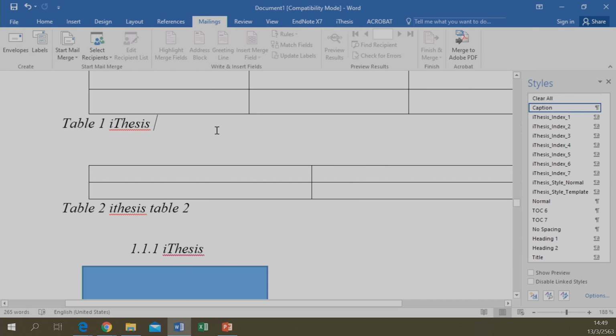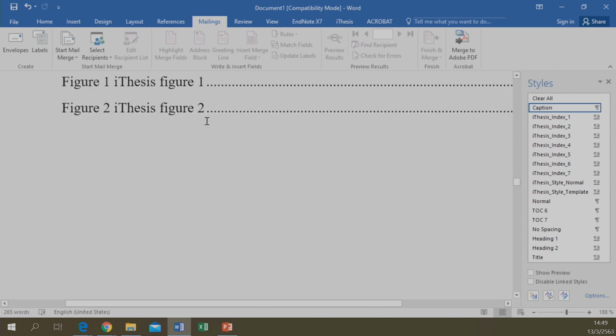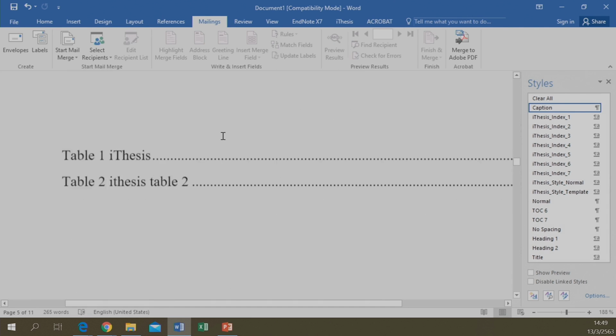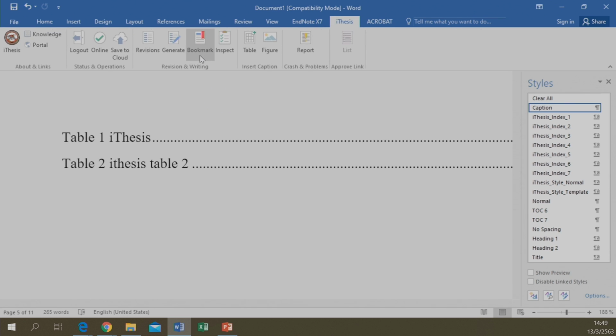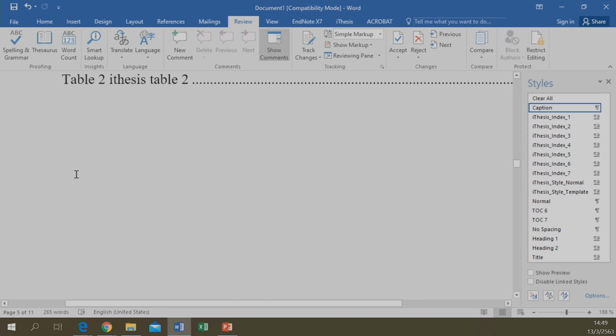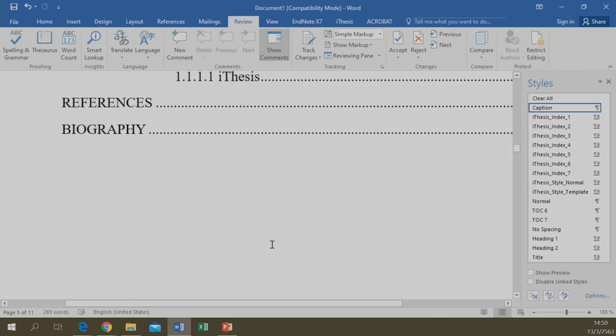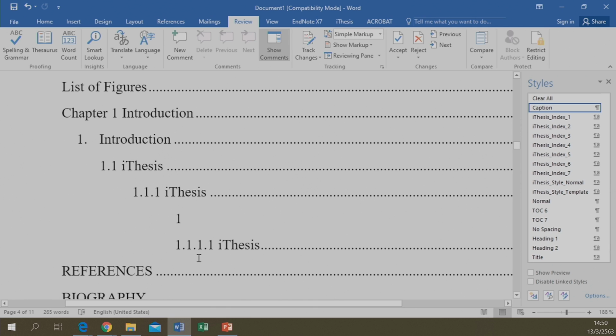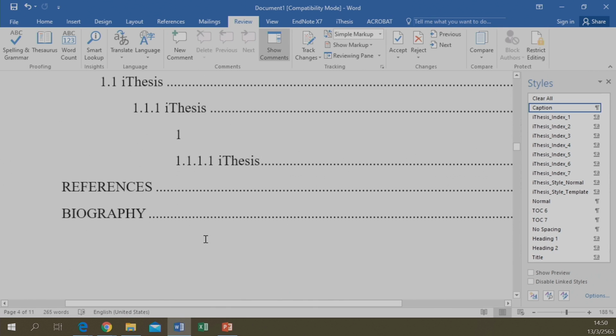For the chapters, yes, you do the numberings by yourself. Chapter 1, chapter 2, 3, 4, you do it yourself. There's something wrong with my mouse, sorry. Okay, select this one. Yes, you do the numbering by yourself. Chapter 1, number 1, 1.1, 1.1.1, 1.1.2, 1.1.3, 1.1.4. You do the numbering yourself.